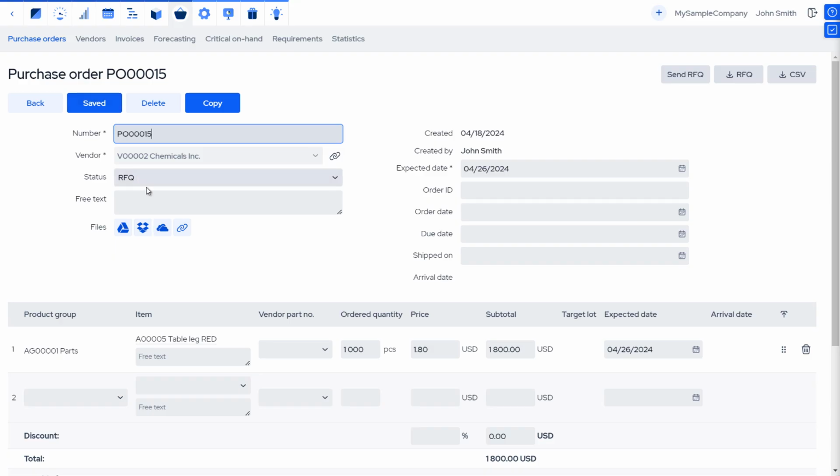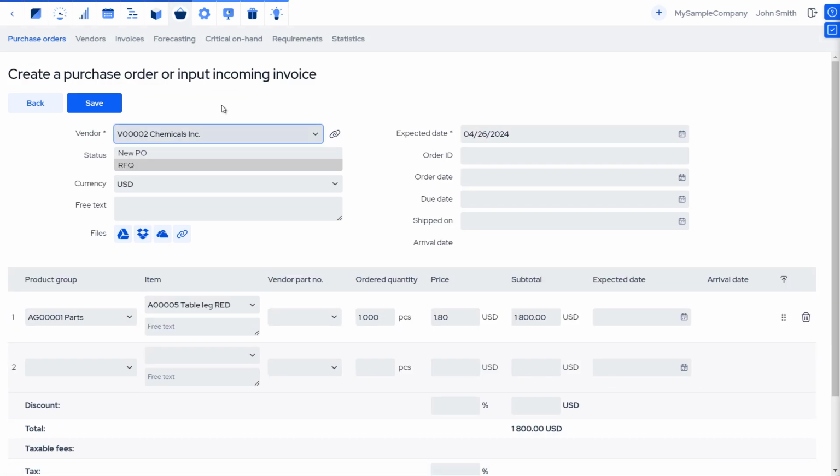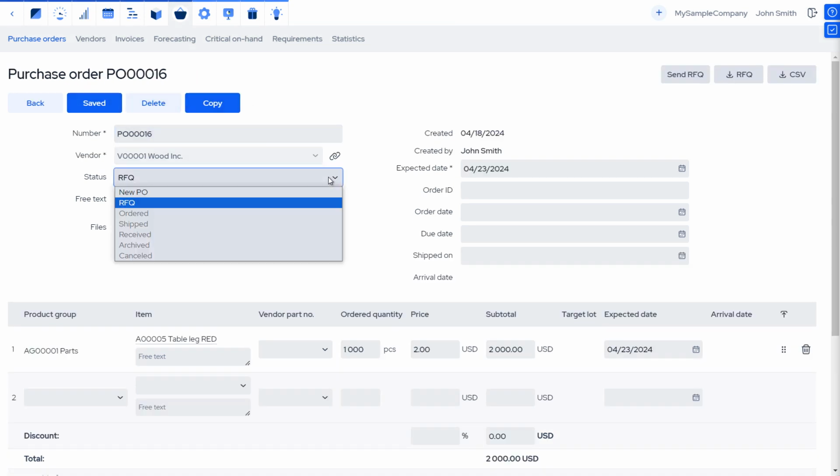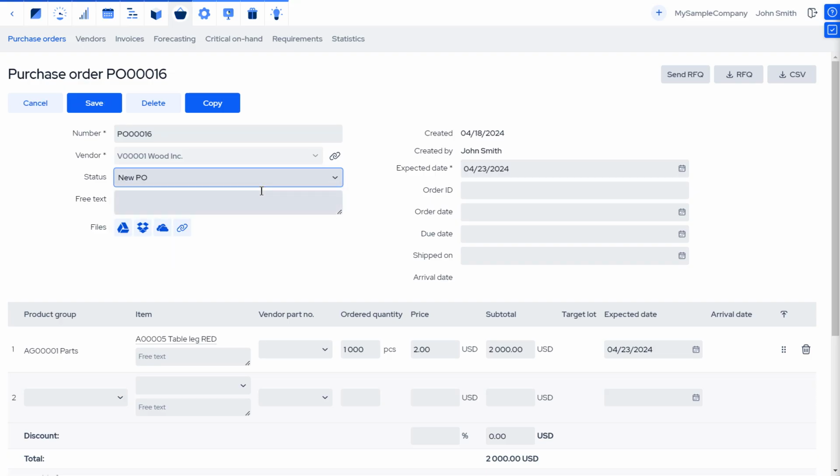To send the request for quotation, download the PDF, or have MRPeasy open your email client with a pre-filled email. To send the RFQ to another vendor, just click the Copy button, change the vendor on the new RFQ, save, and send. To turn the request for quotation into a purchase order, change the status from RFQ to New PO and save. Now these items are expected into stock and can be used for production planning and sales.